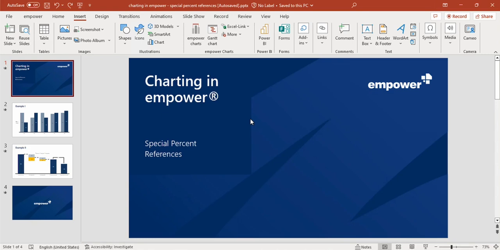In this video, I'm going to explain how you can work with special percent references while charting in Power. And in order to make the whole topic of percent references easier to understand, we are going to take a look at two exemplary cases where it is necessary to set special percent references.